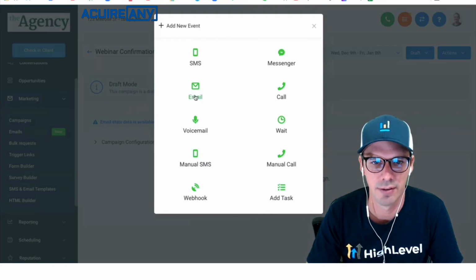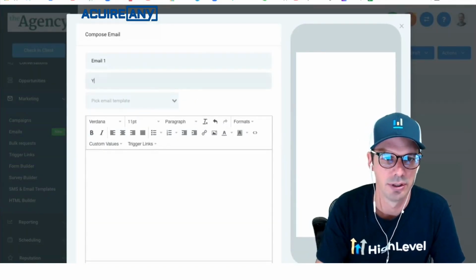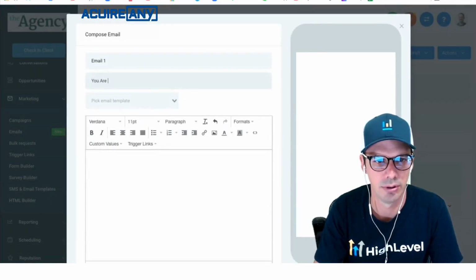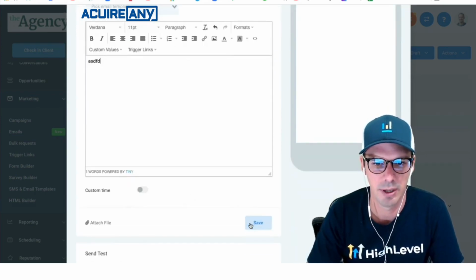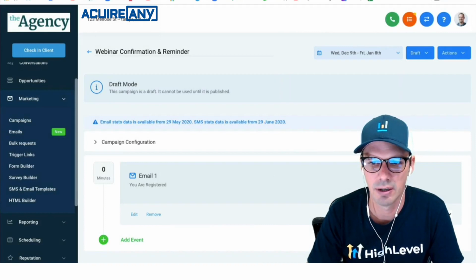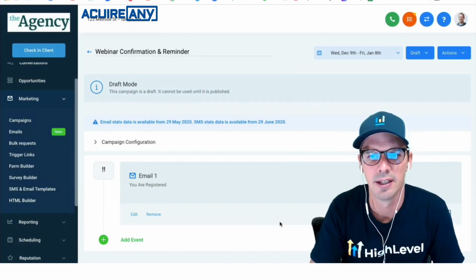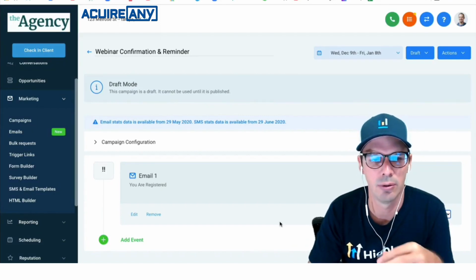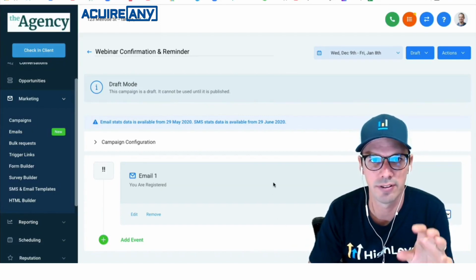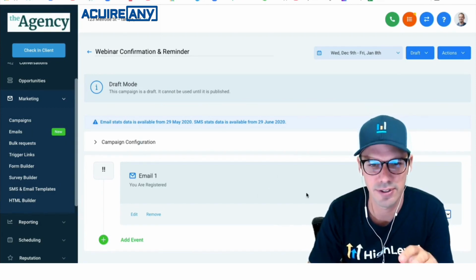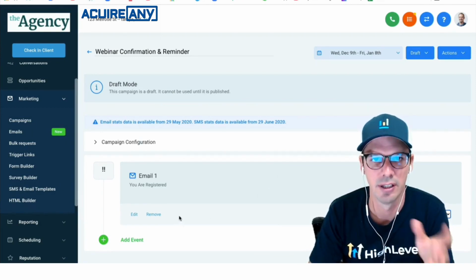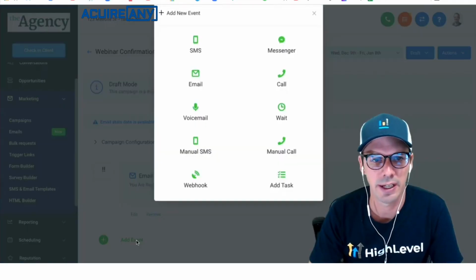So first I'll make a confirmation email, right? So, you are registered. And I want that to go out immediately. So when somebody, let's say, clicks a trigger link or they fill out a form to reserve for this event or register for this event, I'm going to add them to this campaign. So the first thing that they're going to get right away is an email saying, hey, you're registered. We'll remind you leading up to the event. And then I can add my reminders.